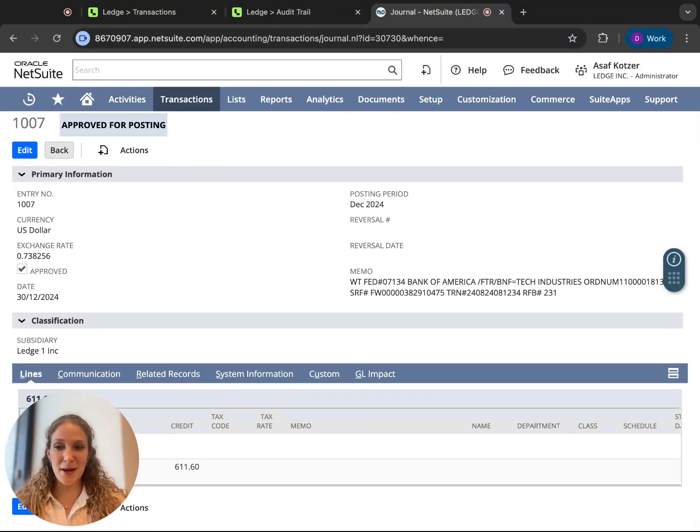This wraps up this brief demo on how Ledge can streamline your journal entry posting process and support your accounting operations seamlessly.